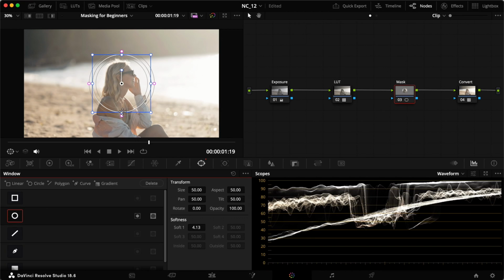In this video, we're going to talk about masking, and specifically masking for beginners. So first of all, what is a mask? A mask is basically just a selection of a certain area of your video that makes it easy to adjust that specific area with whatever you want to adjust there. That could be color, or contrast, or something else that you want to do to that specific part.